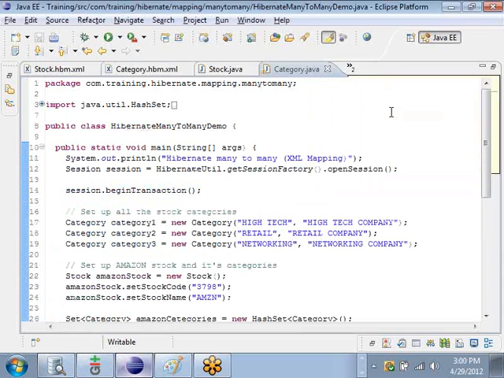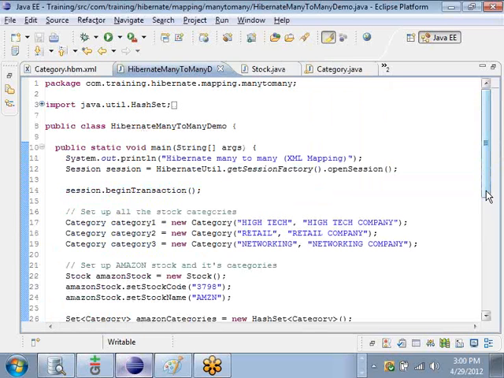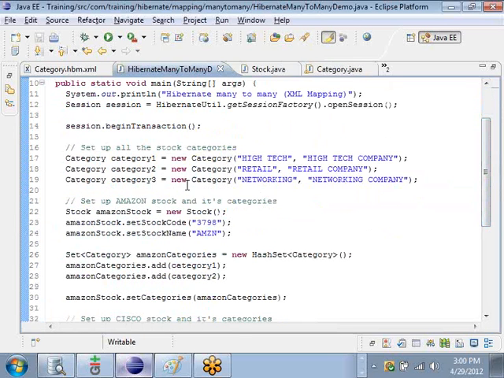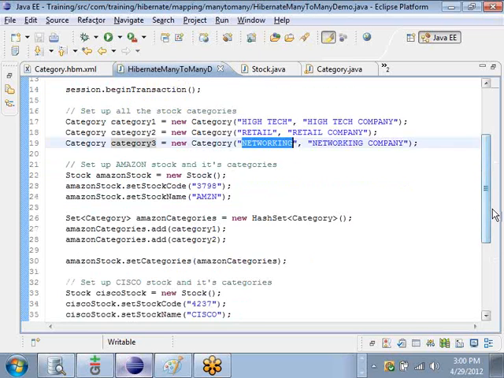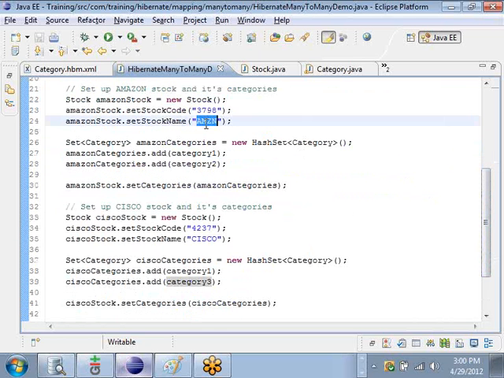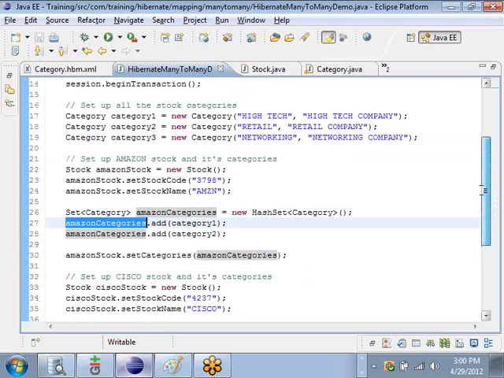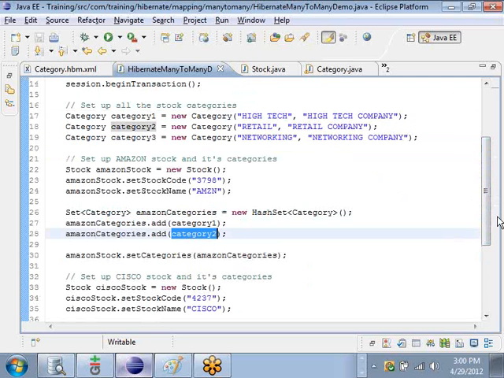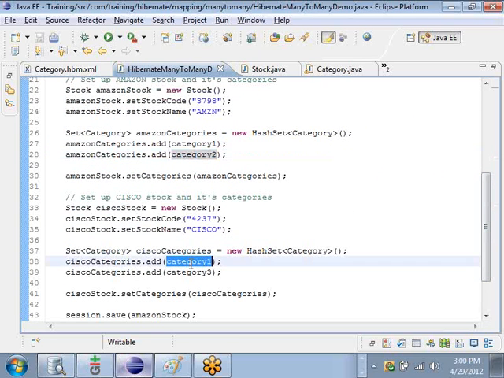The demo program is HibernateManyToManyDemo.java. And in here, we first create a set of three categories, 1, 2 and 3. Category 1 is high-tech, category 2 is retail, and category 3 is networking. And then we are creating two stocks. One is Amazon and another is Cisco. Amazon has two categories, which are 1 and 2: category 1 is high-tech and category 2 is retail. And similarly, Cisco has two categories, category 1 and 3, which is high-tech and networking.